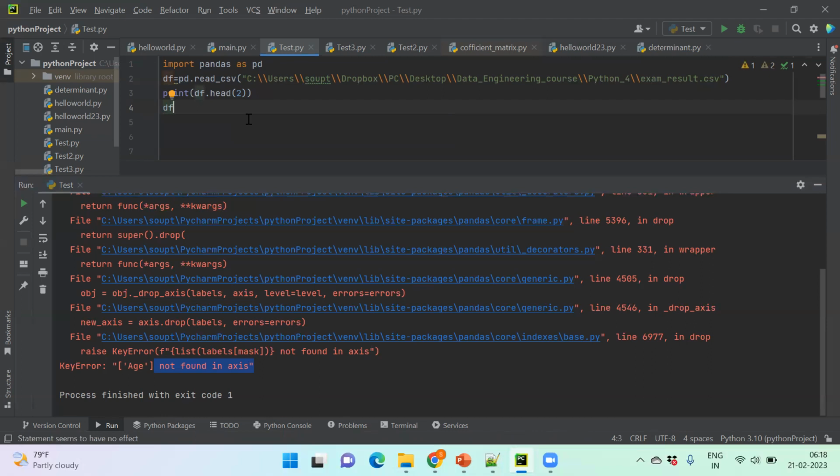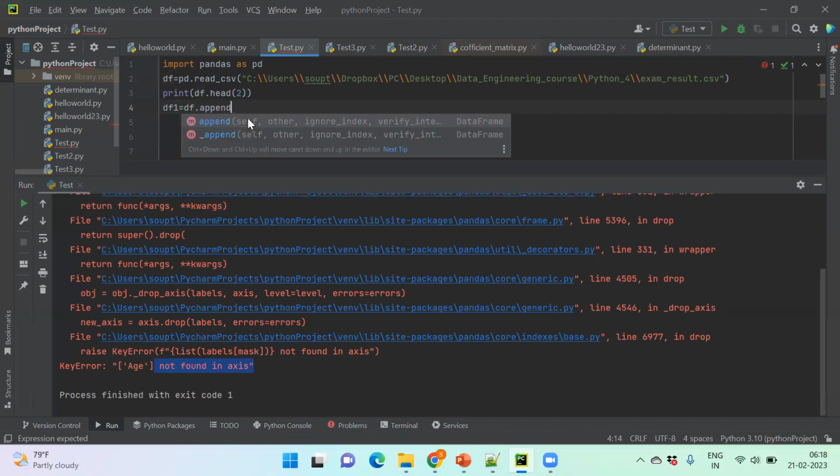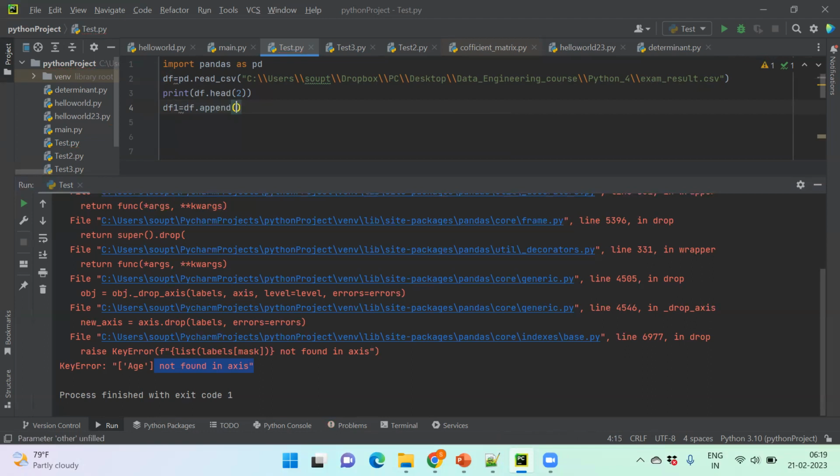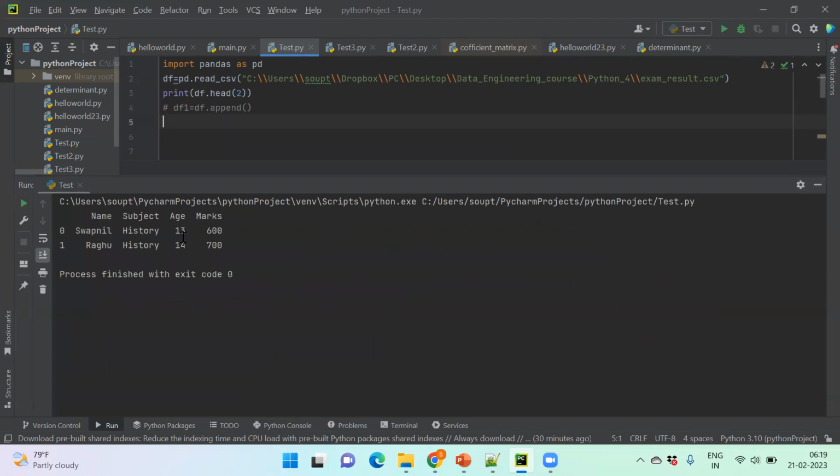In the same data frame I'm appending, or I'm choosing df1 equal df.append. So append is a method over here. How to add a thing? Let me quickly print this again. I'm commenting it out. I'm printing the first two rows over here. Let me append the data. I can append the data in dictionary format with key value pairs. The key should be our column name and the value should be the particular data. Okay, give me 1 second.